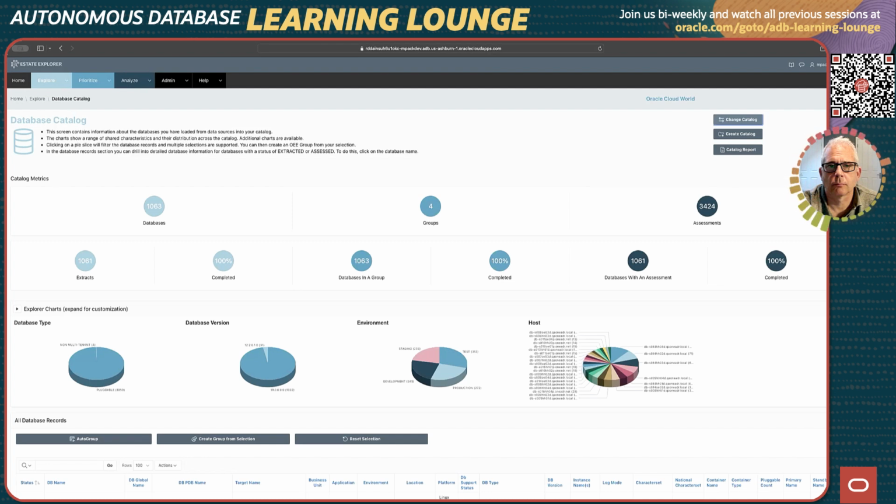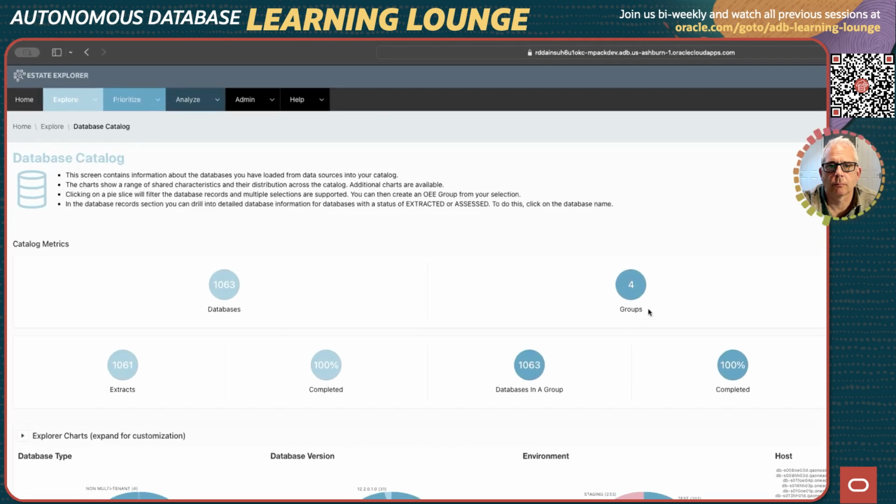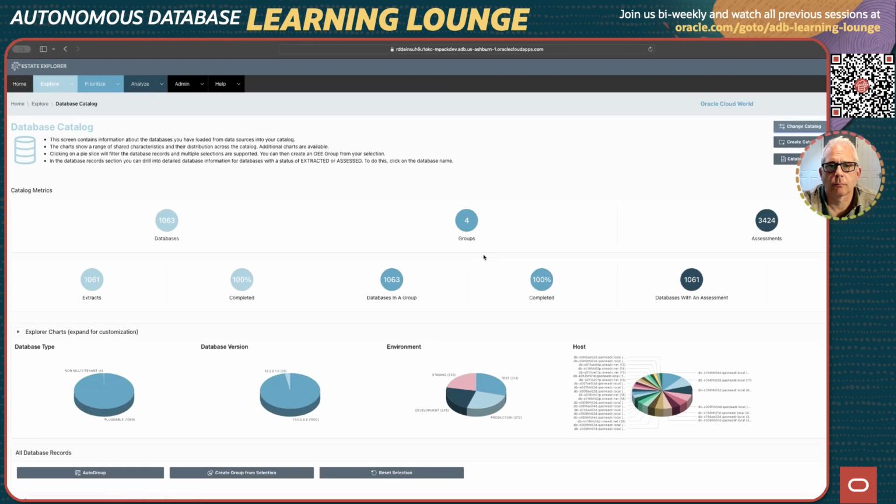We're looking at a database catalog for a customer with over 1,000 databases. Here we can see 1,063 databases, and we've actually created 4 groups within that catalog. So in this case, it'll be something like production, development, and test, for example. Those are the kind of groups we're looking at. But as Simon said, you can group by any criteria that you like, location or some business criteria or database versions. You can segment this catalog in any way that you like.